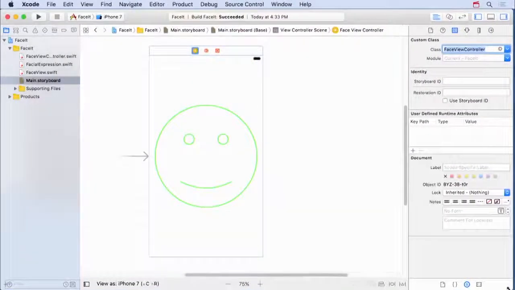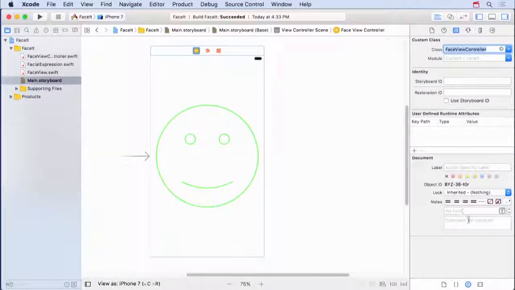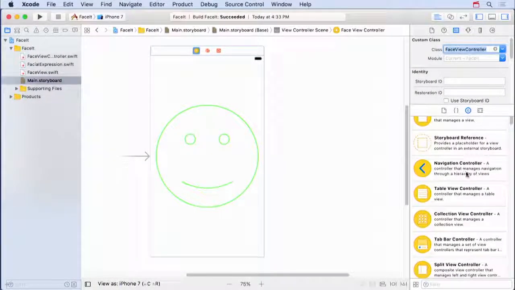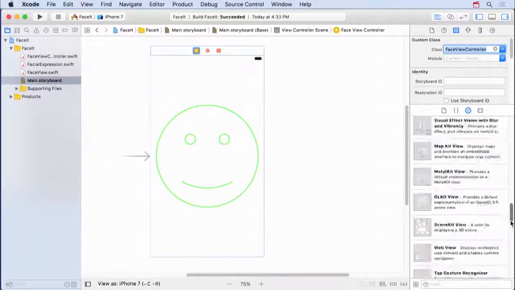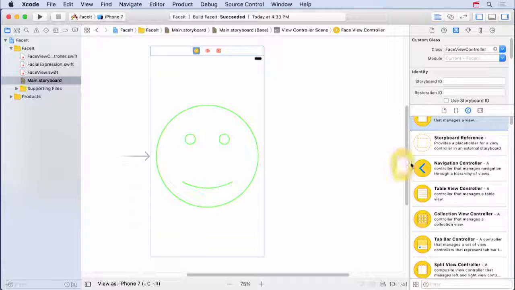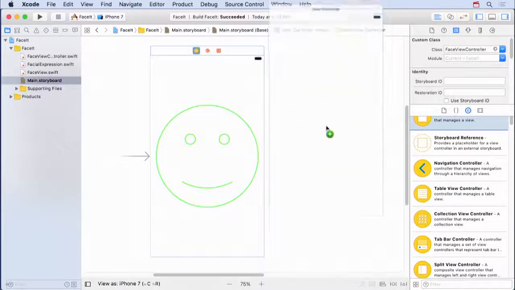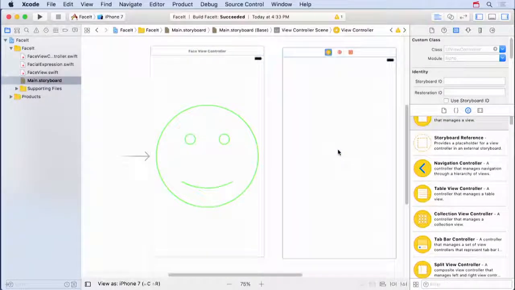So we have this one MVC. We get another one in exactly the same way that we get a new button or something like that, which is to go down here to the utilities window at the bottom and just drag out a view controller. You just pull it out and drag it right into your storyboard like that.